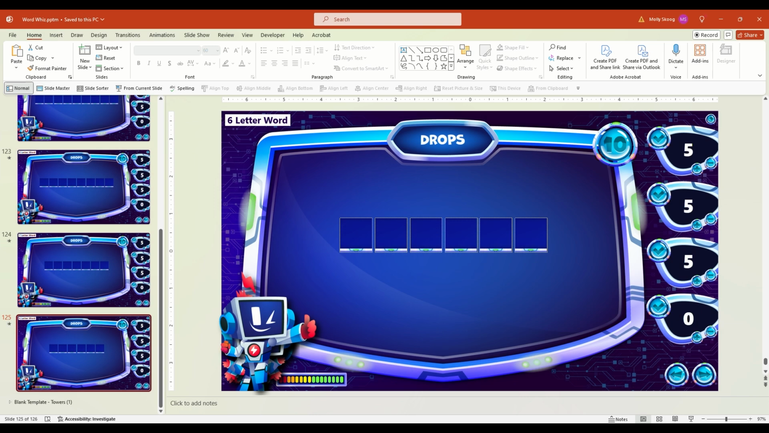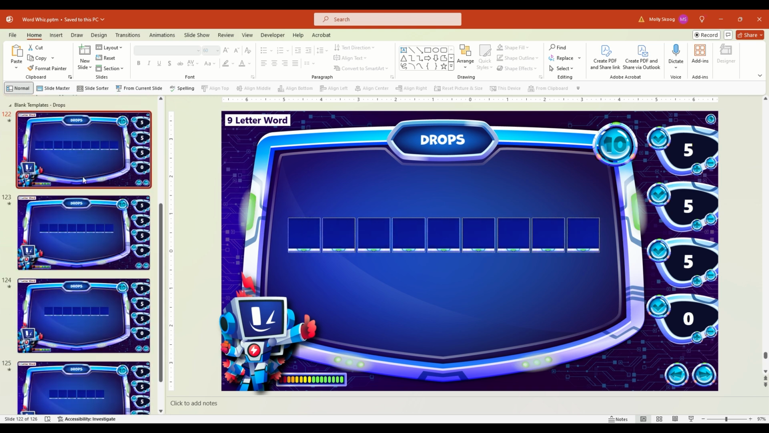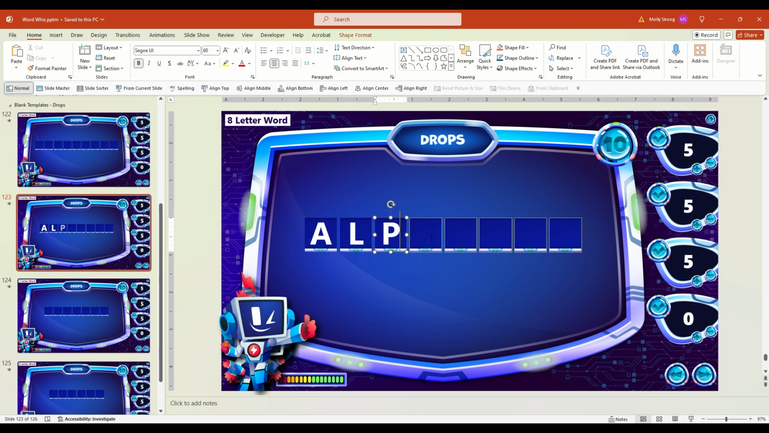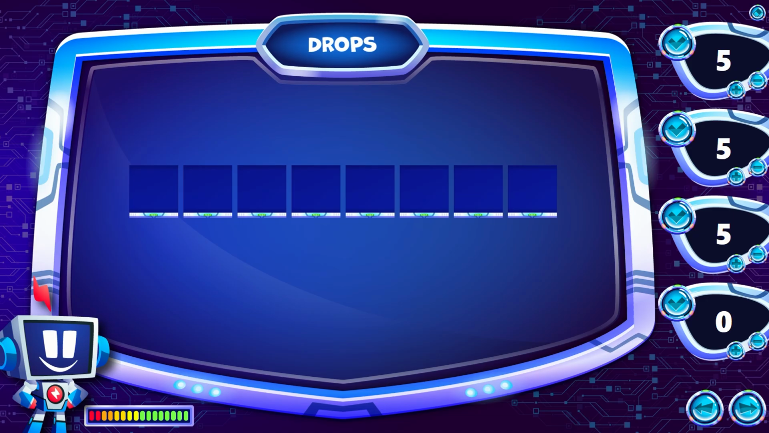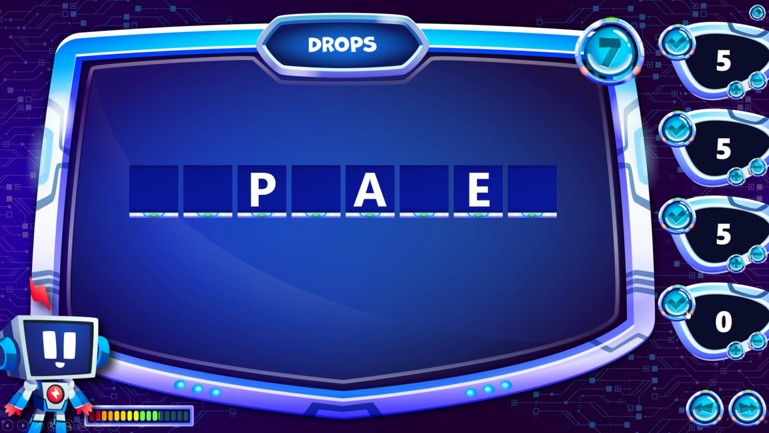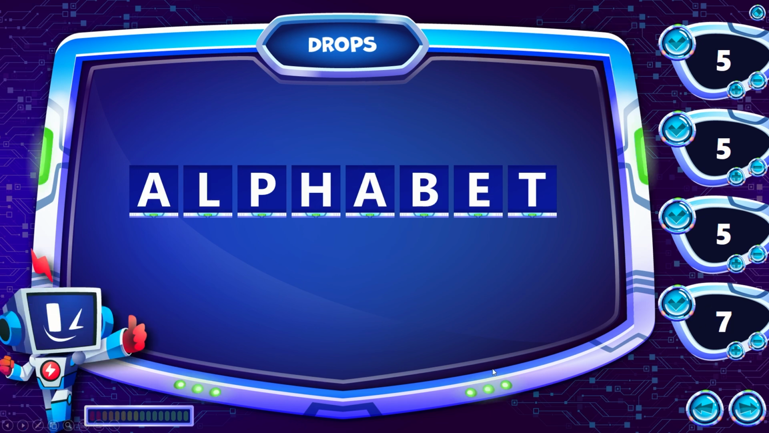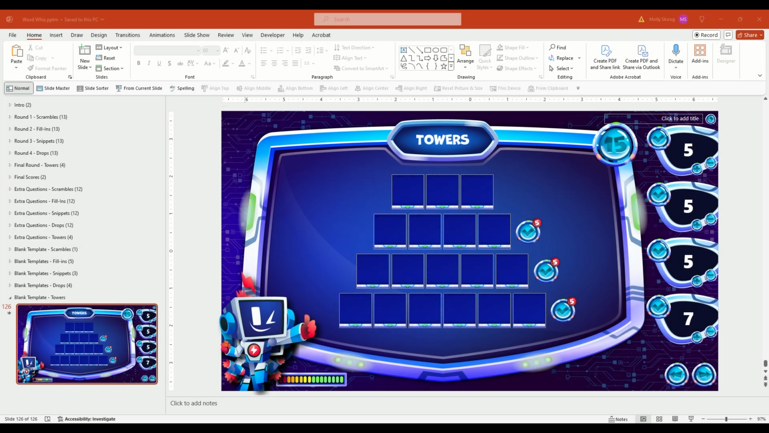For round 4, there are 4 templates for 6, 7, 8, or 9-letter words. To update the template, type 1 letter in each text box. If we play the slideshow, you can see the letters start dropping in and then all the letters show at the end. For round 5, there's one template.